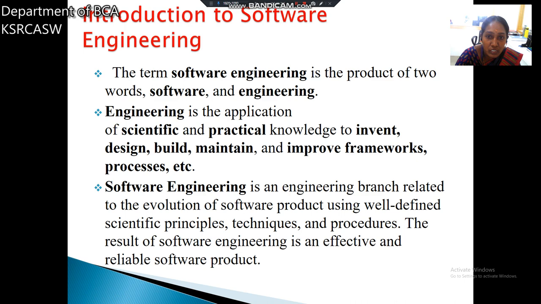Software Engineering is divided into two words, Software and Engineering. Software is a collection of integrated programs. Engineering is the application of scientific and practical knowledge to invent, design, build, maintain, and improve frameworks, processes, etc. Software engineering is a systematic engineering approach to software development.